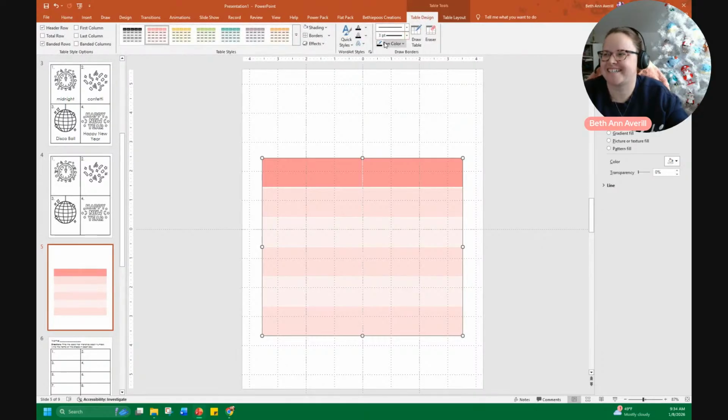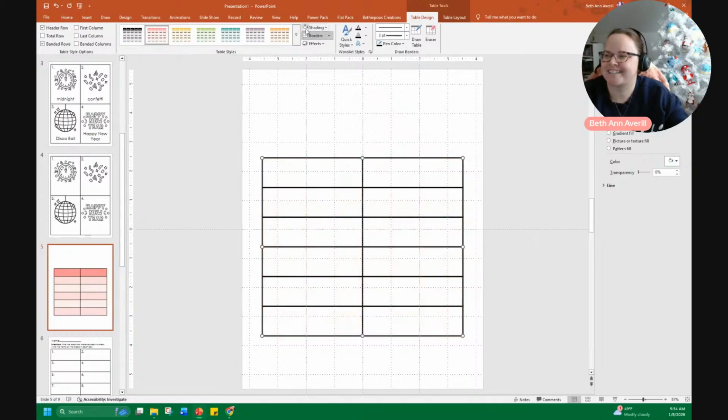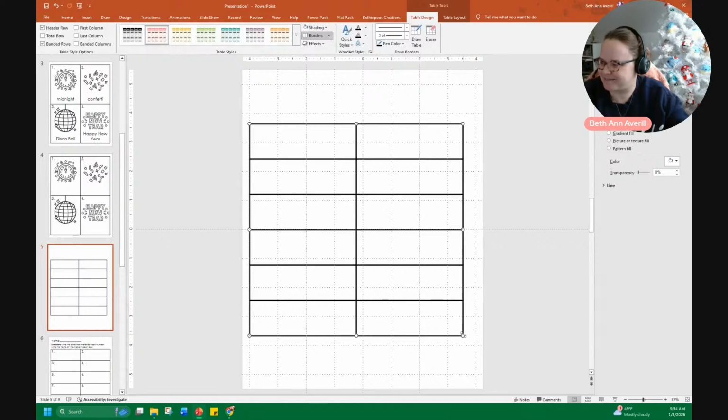Okay, so we're going to go over here and we're going to fix those borders again and the shading. We want to do 12.